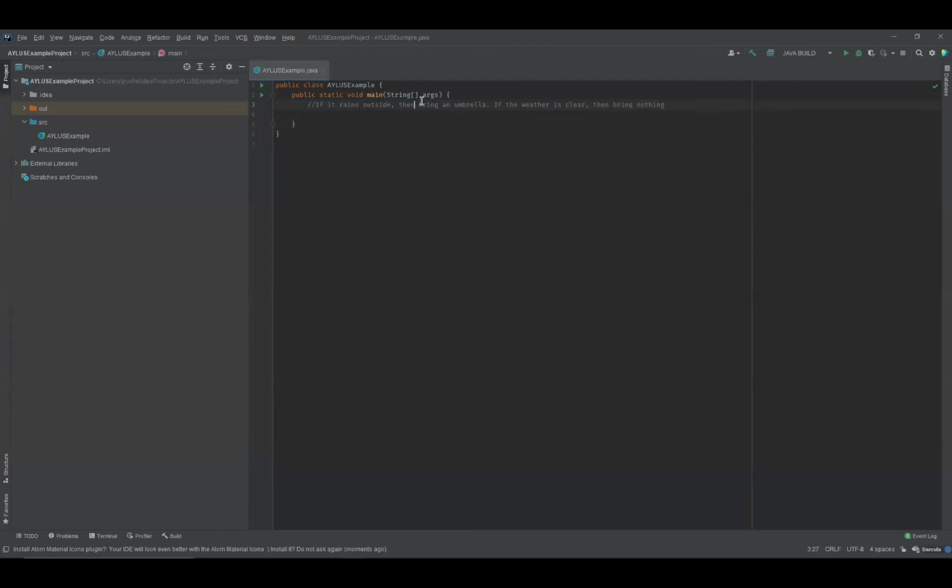If it rains outside, then bring an umbrella, and if the weather is clear, then bring nothing. So we're going to have it print out two statements, one for if it rains and one for if it's sunny. If it rains, print out bring an umbrella, and if it's sunny, print out nothing. We need two if statements for this.